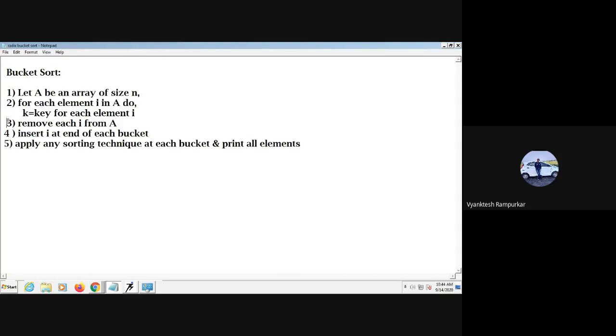Let me explain the example first, then I will come back to these steps so that you will get familiar with this algorithm. So this is the algorithm, and suppose we are given the elements of the array: 55, 95, 94, 4, 3, 21, and 65. Suppose these are the elements. So how to solve this example?